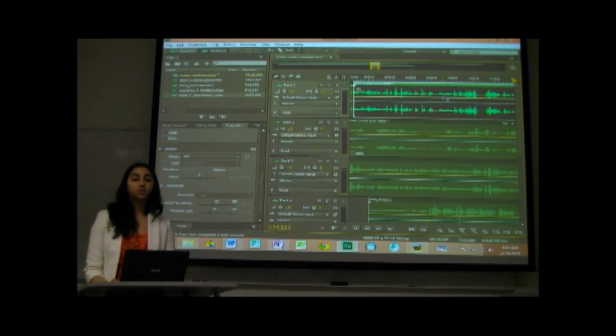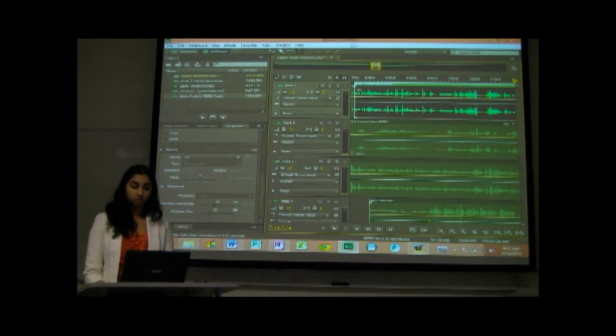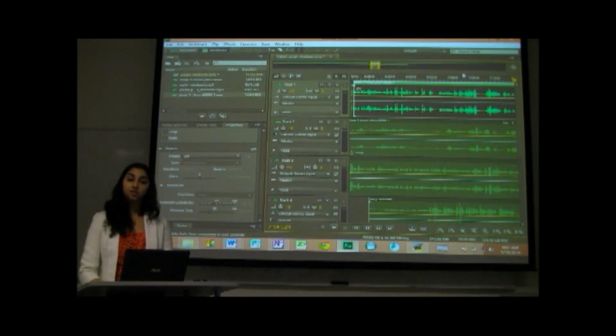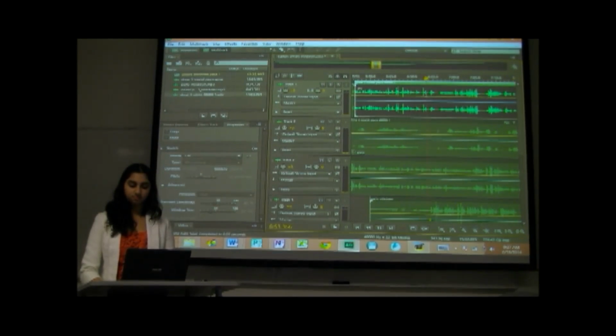Deleting tracks. If you'd like to delete just a section out of a voice clip, you want to hit the time selection tool. Next, you're going to highlight the selection you'd like to remove and hit the delete button.